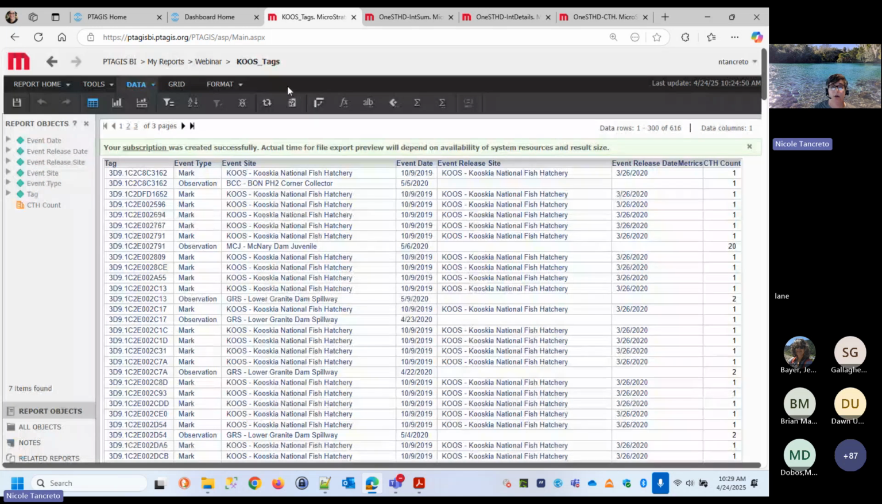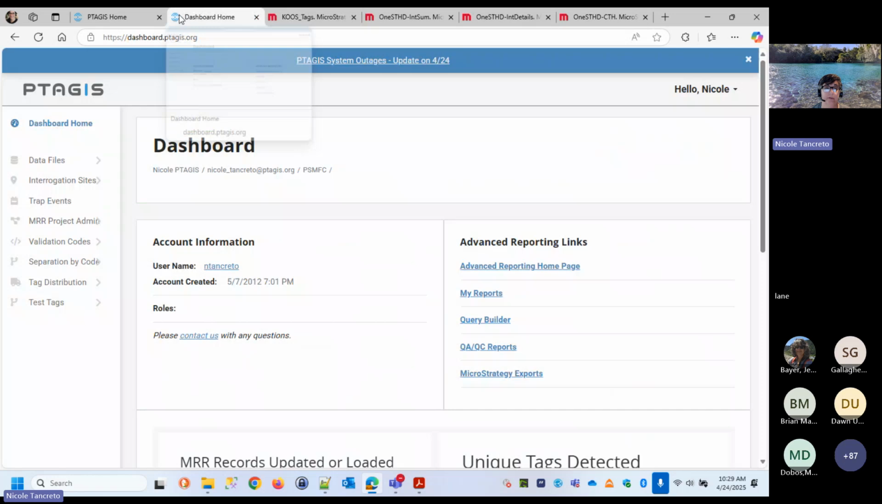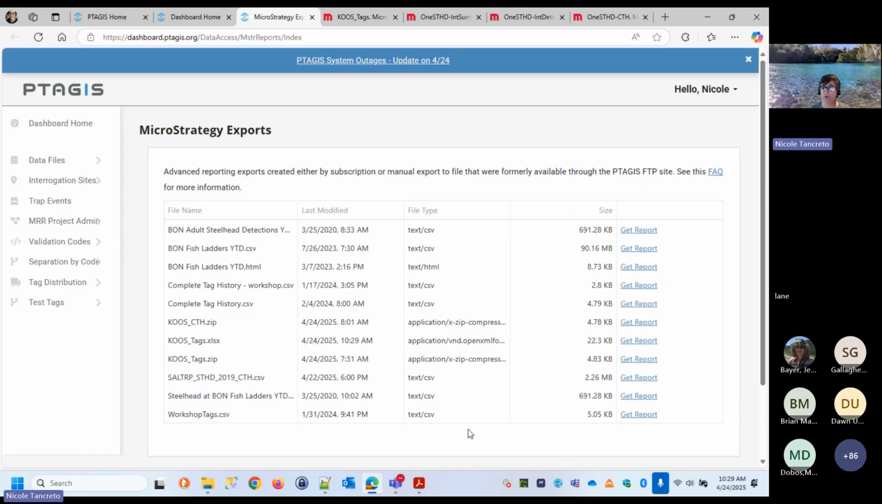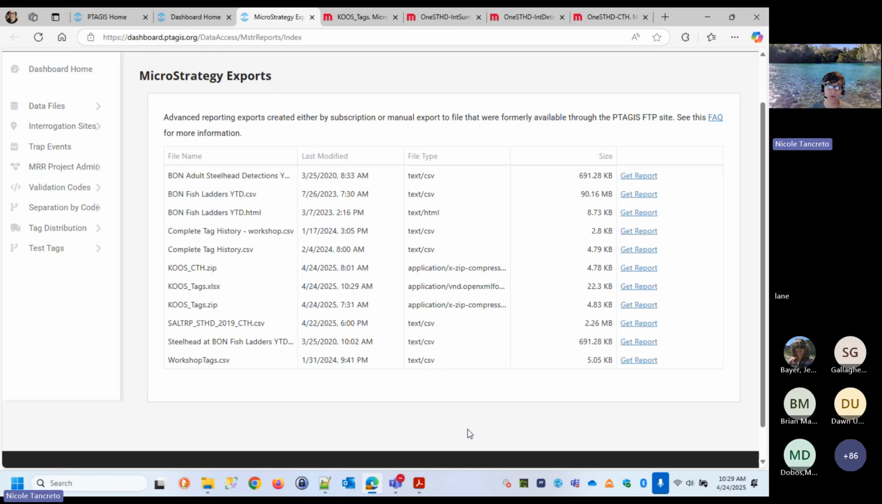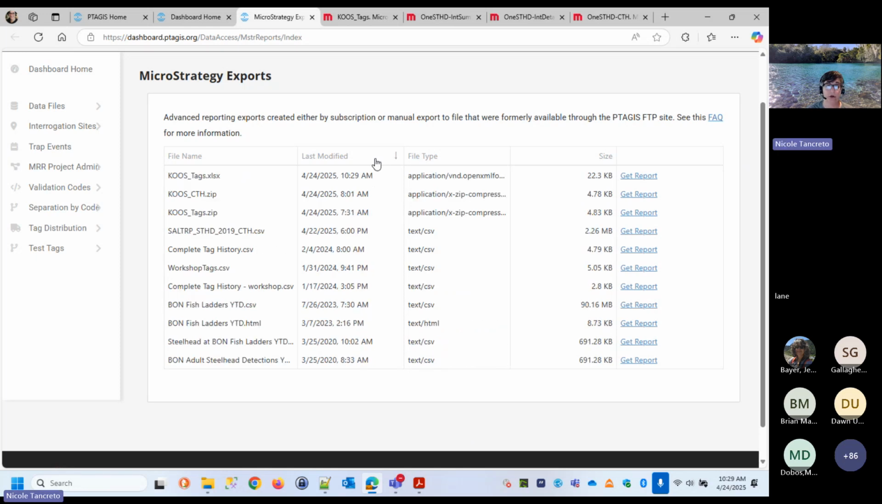So now where you can find this file on the server, you can find it by going to the dashboard, and under the advanced reporting link section on the main page of the dashboard, there's a MicroStrategy exports link. And this shows all of the files that have been exported in the manner that I just showed. You can sort these column headers, and here's my file that I just created. So I can click this link right here, get report, and it will download.